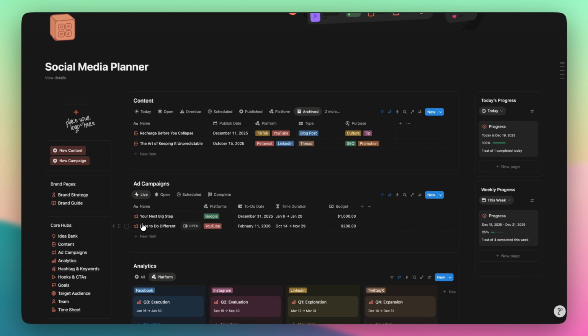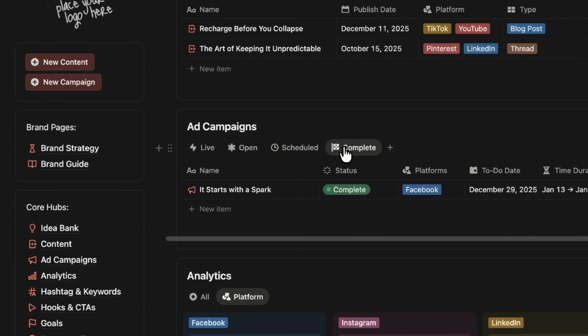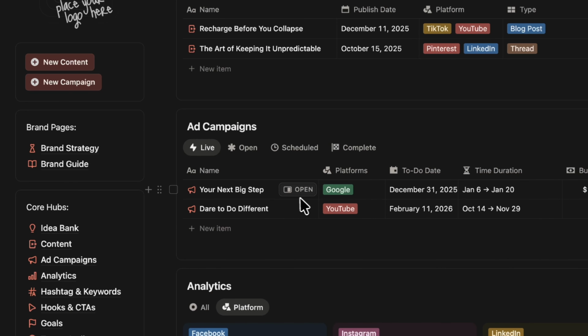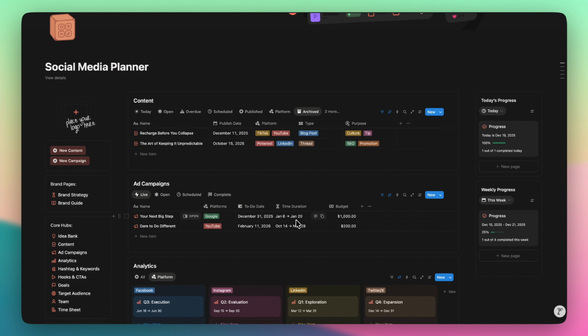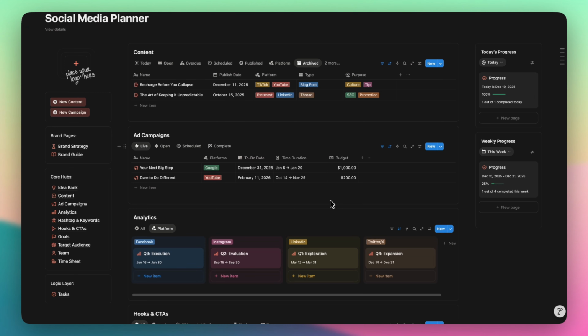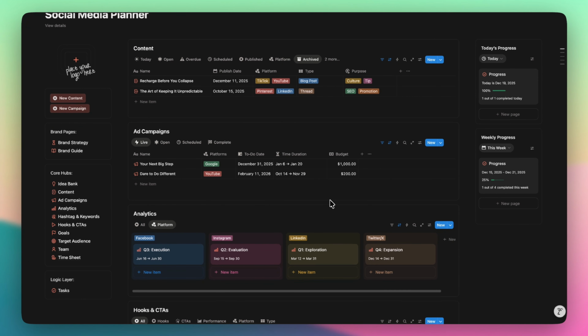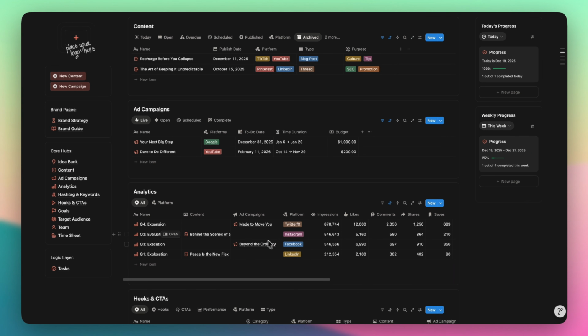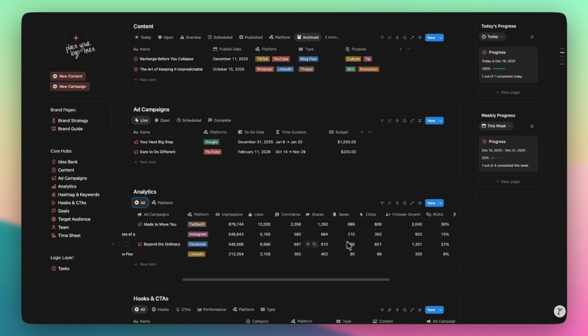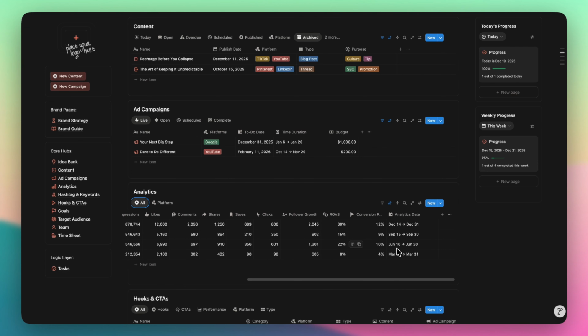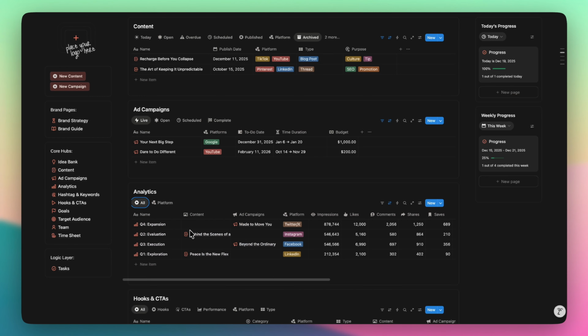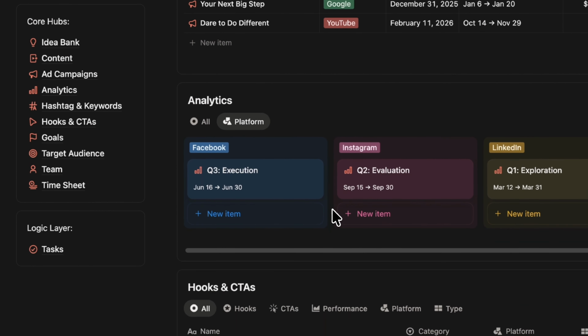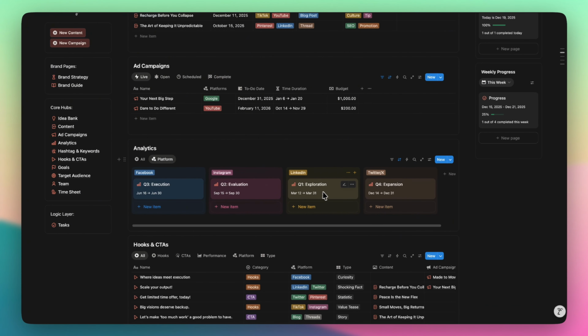Next up, we have ad campaigns. Here you can see campaigns that are running, open, scheduled, or completed. Each campaign includes properties like name, platform, to-do date, campaign duration, and budget, so you always know exactly where things stand. Then we have analytics. When you create an analytics entry, you can link it to content or a campaign and track metrics like impressions, likes, comments, saves, clicks, follower growth, ROAS, and conversion rate. I'll show you this in more detail when we jump into the analytics database. You can also filter analytics by platform, which makes it much easier to understand what's performing well and where.